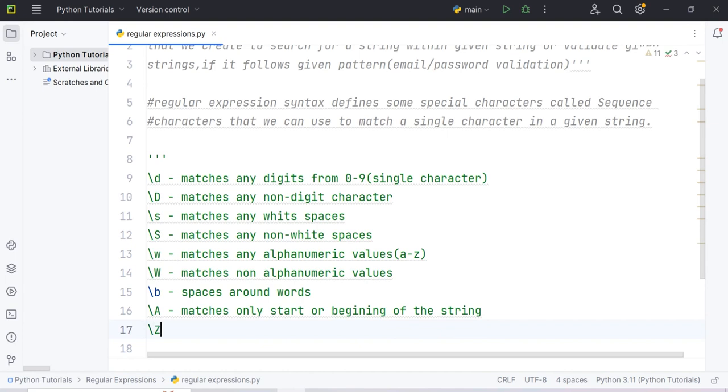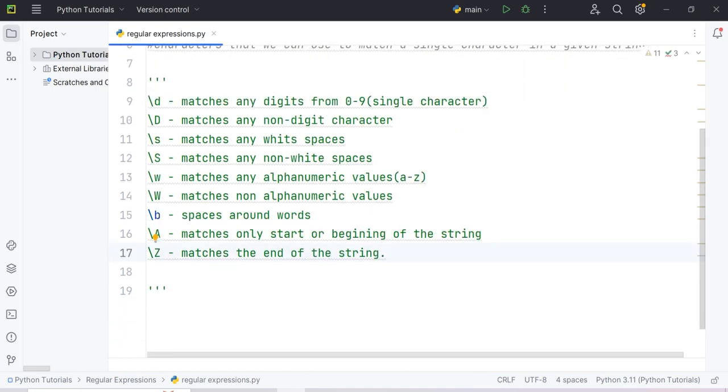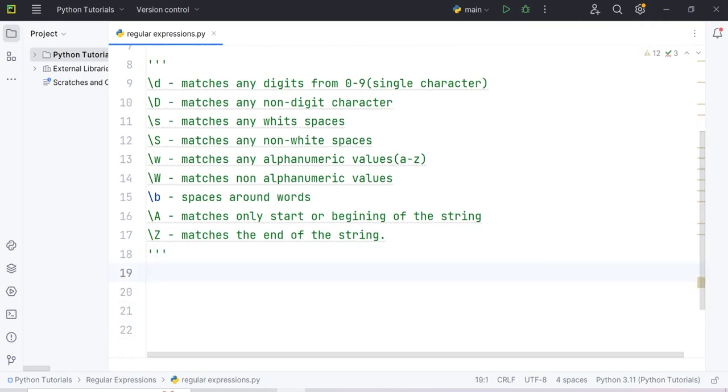And then we have \Z that matches the end of the string. Alright, so let's try matching using this sequence of characters. Now we will match using the regular expression methods such as the search method.